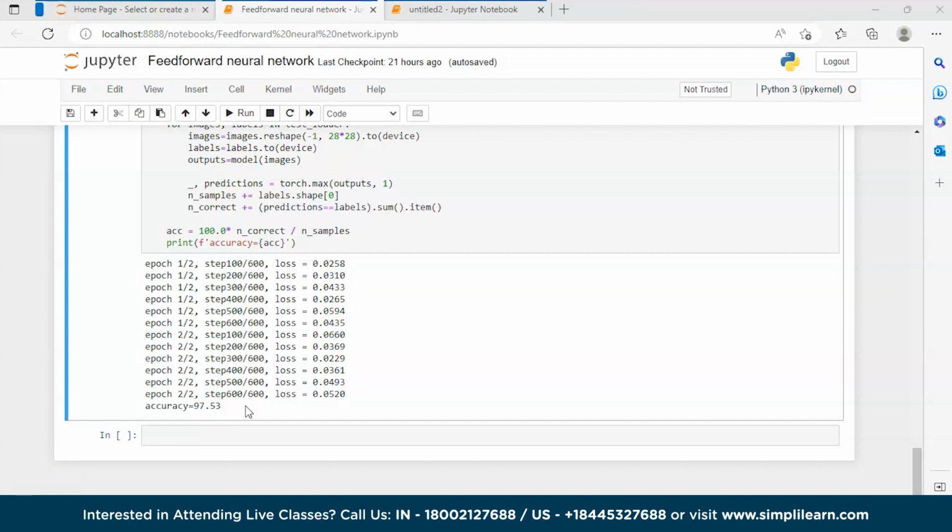So I used PyTorch to implement a deep learning neural network using the MNIST dataset for digit classification. And the accuracy of the model that I scored is 97.53. So if you want to increase the accuracy, you can change or modify the layer architecture or the parameters.